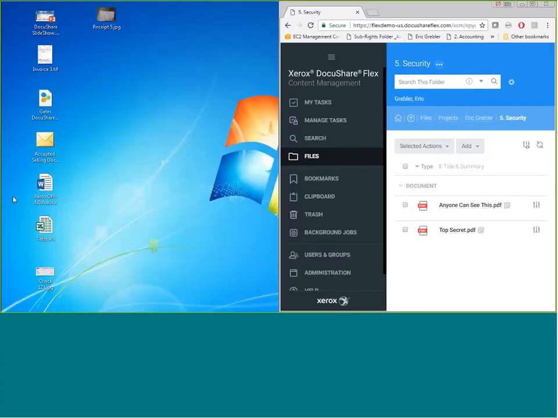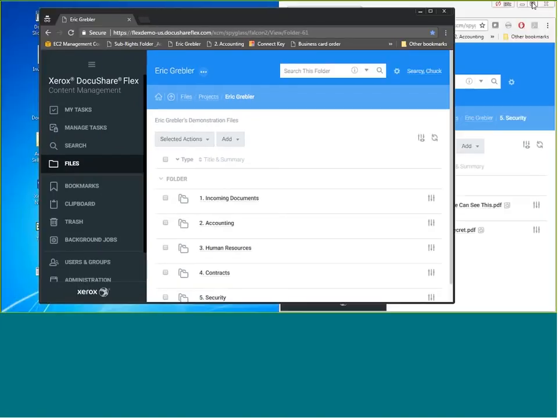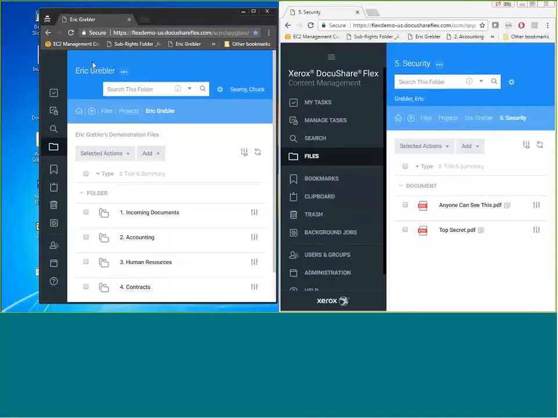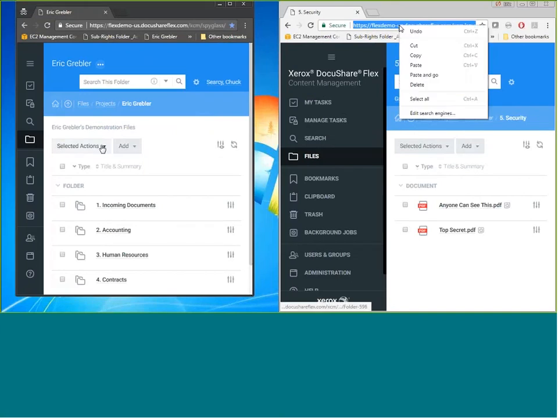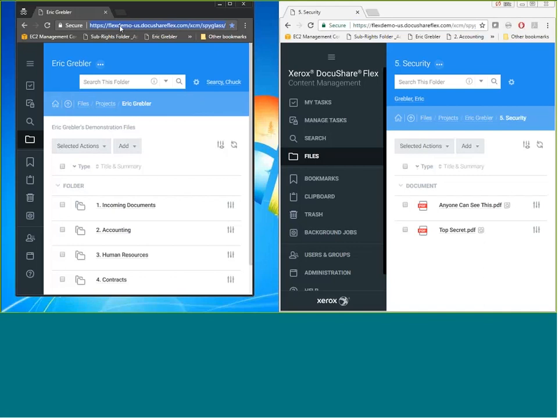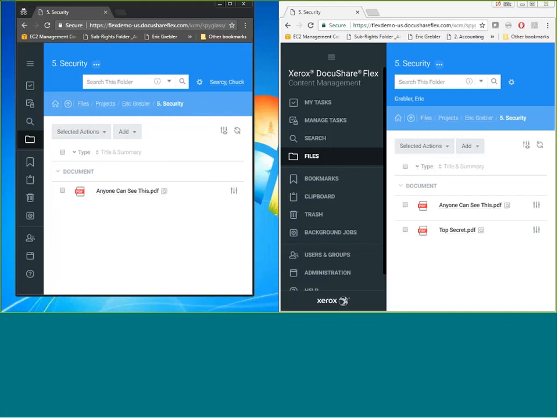I'm going to go ahead and create a split screen, and I'm going to open a different DocuShare window. And notice how in this DocuShare Flex window, I'm logged in. If you see in the top right corner, I'm logged in as Chuck Searcy. So on the right-hand side, I'm logged in as Eric Rebler, left-hand side, Chuck Searcy. I'm going to take this URL, copy it, and paste it over here. I want you to notice something. Even though Chuck and I are looking at the exact same folder, notice how I can see two documents and Chuck can only see one document.